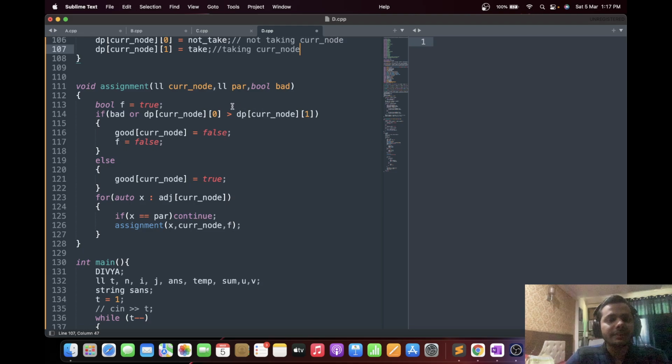To do the assignment, what we pass in our DFS is our current node, its parent obviously, and also a boolean variable bad, which denotes whether or not the parent of the node which I am at currently was assigned to be good. If the parent was assigned to be good, then this boolean variable bad will be true, because if my parent is good, then I definitely have to be bad.